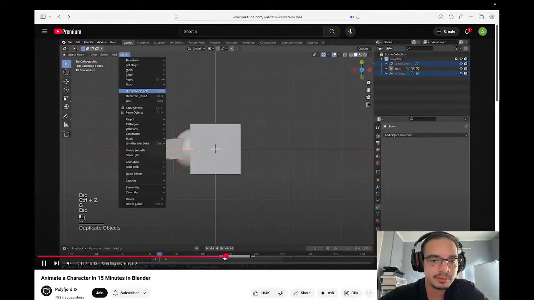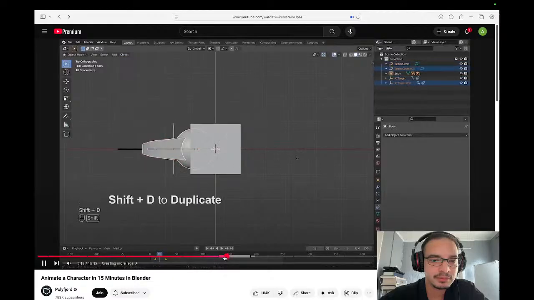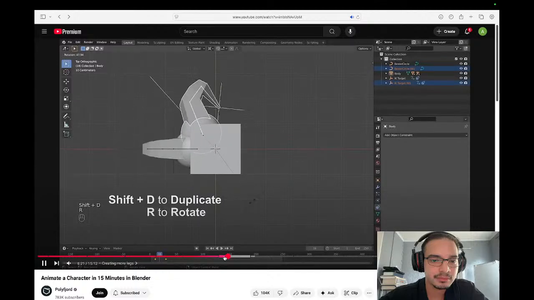So go to Object, Duplicate Object, which is Shift D. So press Shift D and then R right away. So we're rotating it while we're duplicating.